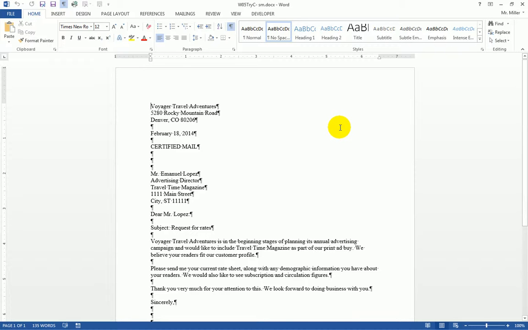In this lesson, we're going to do a couple items relating to inserting a date and then using the address that's already pre-typed to create an envelope. Let's deal with the date issue. The date of this letter currently states February 18th, 2014. I want to update this to today's date. Now before you start typing, let's show you a quick way to put in today's date.